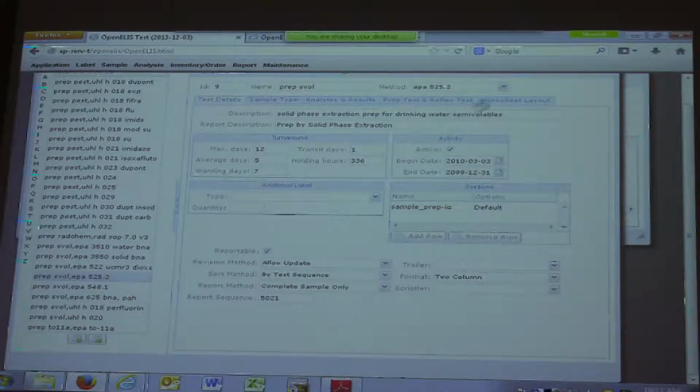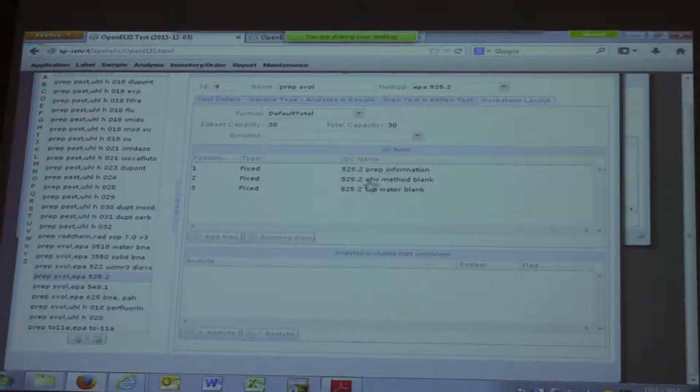That's the test we added. This is what the template is picking up to put on the worksheet. Positions 1, 2, and 3, and they're fixed in this case. Scroll it up.